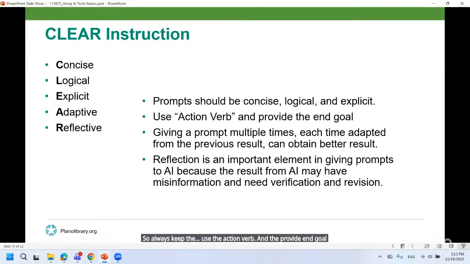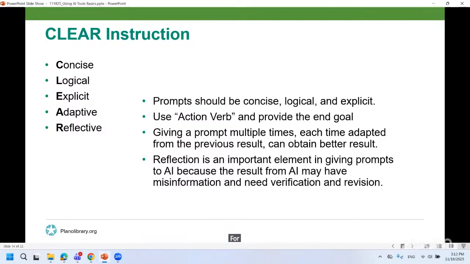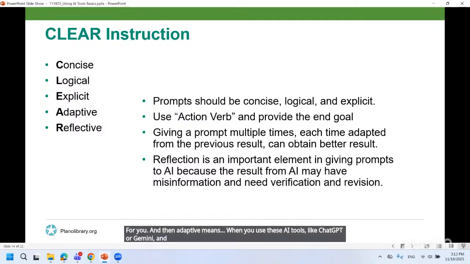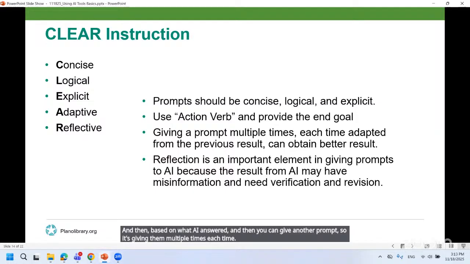And that will help make a good output for you. And then adaptive means when you use these AI tools like ChatGPT or Gemini, just one good prompt to make a wonderful output often doesn't help you. So in most cases, you give the prompt, and then based on what AI answered, you can give another prompt. So you give it multiple times, each time adapting from the result.